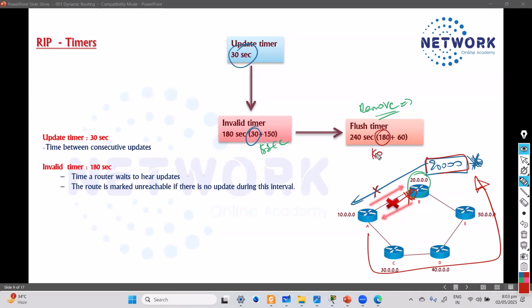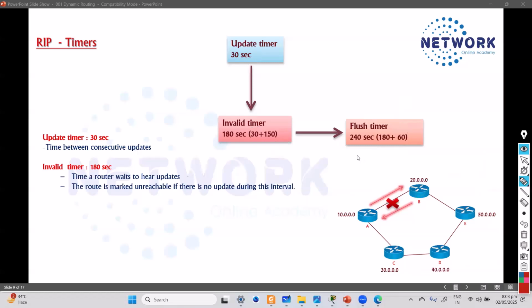So it says I'm going to remove. Already 180 seconds has been finished here. It's going to wait for 60 more seconds. And in this 60 seconds, it decides to remove. Just like you decide that okay, let's remove this entry, but we'll say okay, let's wait for some time. And that additional time, what it is going to wait, is called a flush timer. This is actually the time before this invalid route, which is not working, is being removed from the routing table.